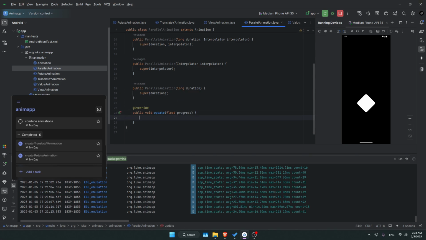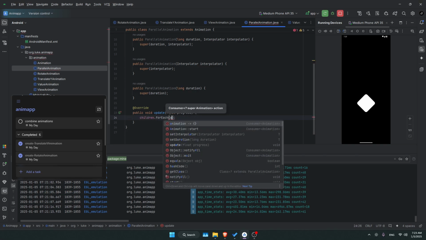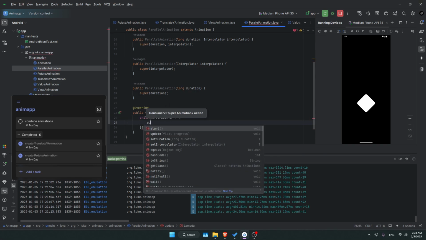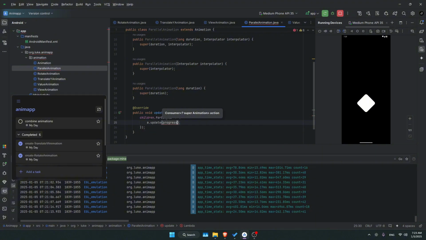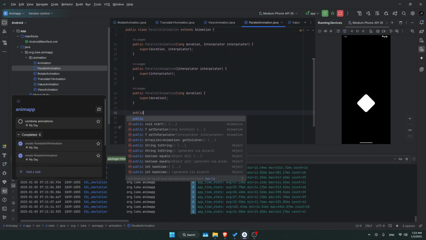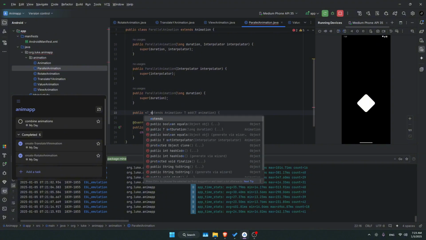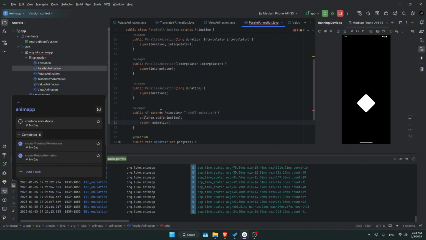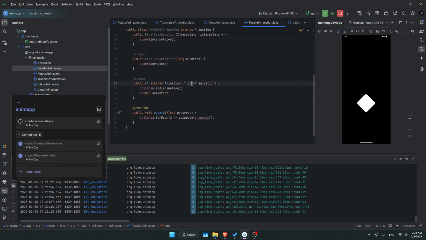I am going to override the update, and this update is going to do something with its progress. It's going to apply it on all the other animations in the list. Let's say for each animation, we're going to do a.update progress. We can simplify this, and we can do public. Oh yeah, exactly. Thank you. Nice. Thank you very much. This was so simple.